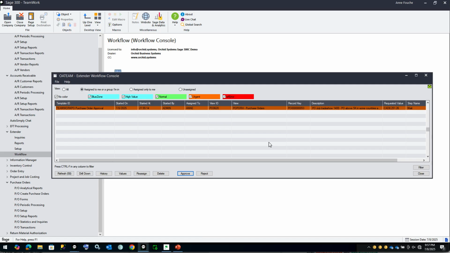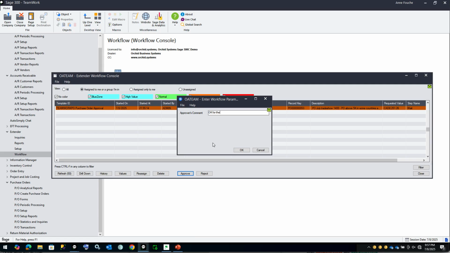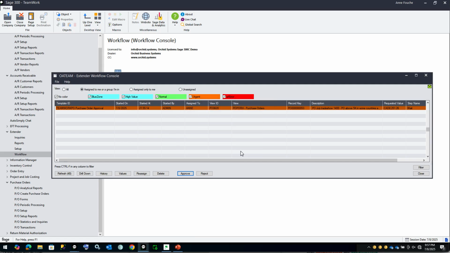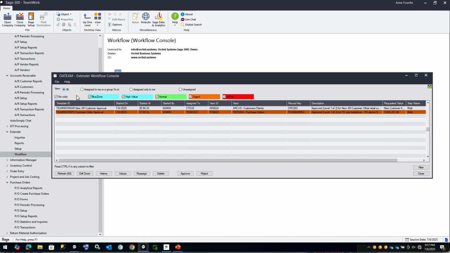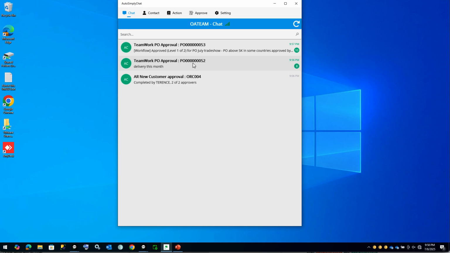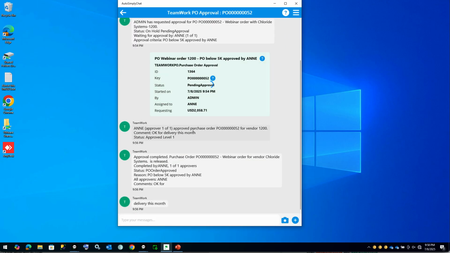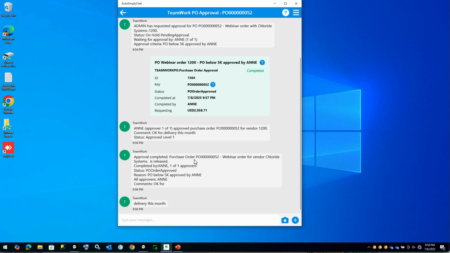It dropped off her console. She's now left with the other one. I'm also going to approve this one. It's dropped off my console, but as a user with more admin rights, I can go and check. It has now been assigned to Terence. Terence can view this PO that was approved by Anne, so he can be part of the conversation but doesn't need to approve.